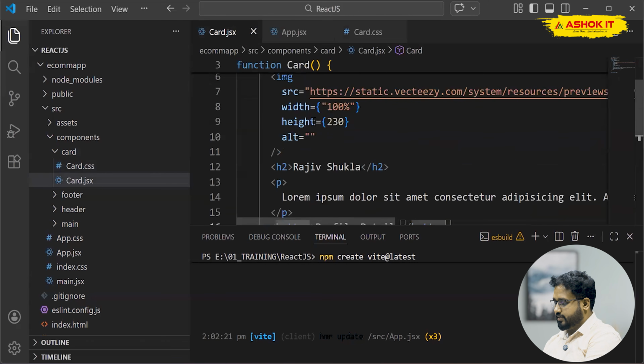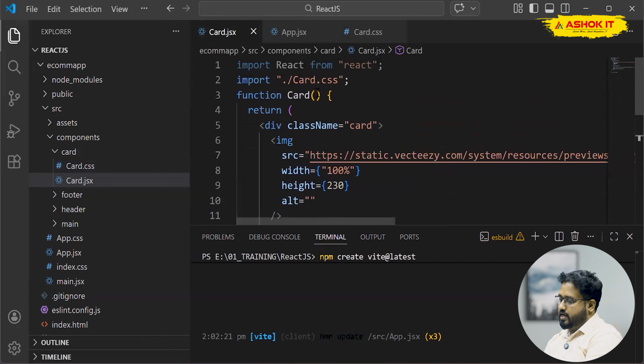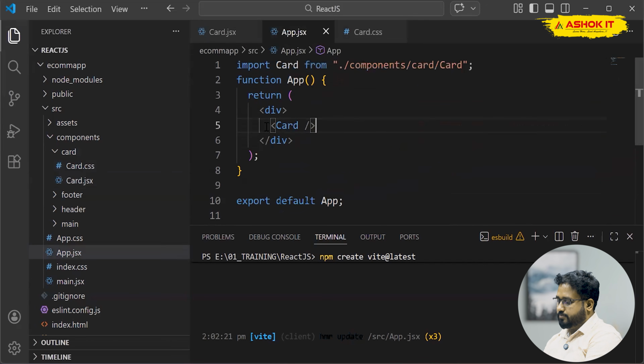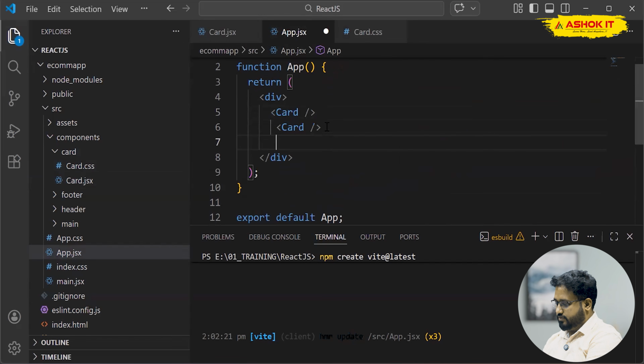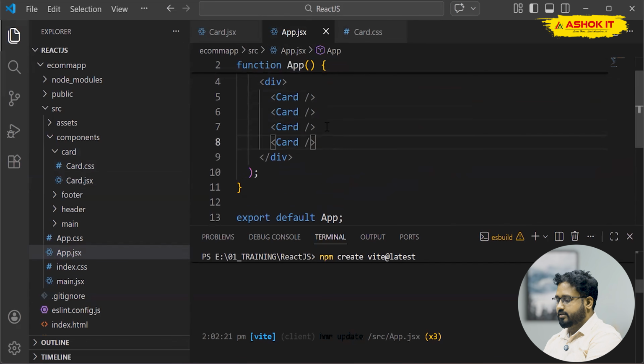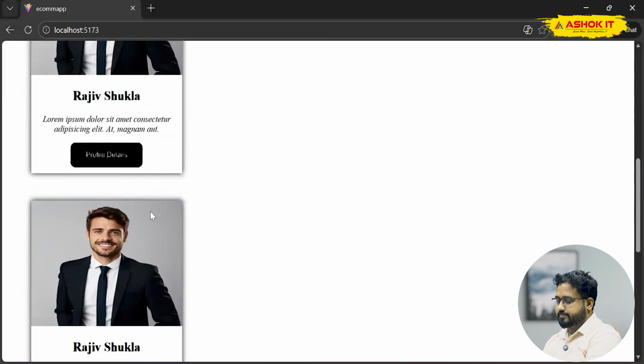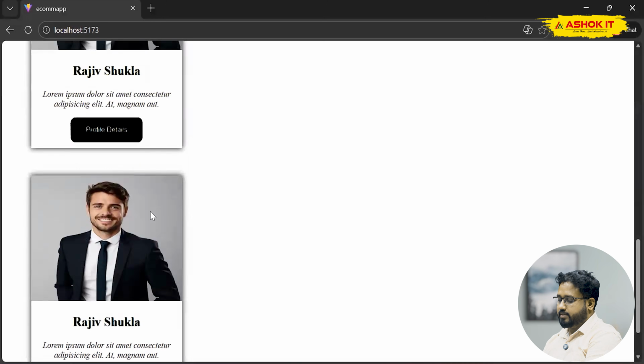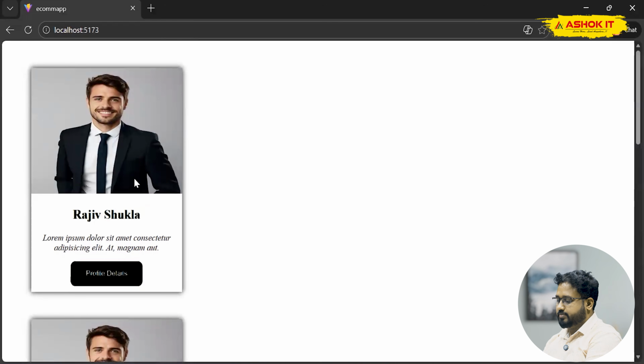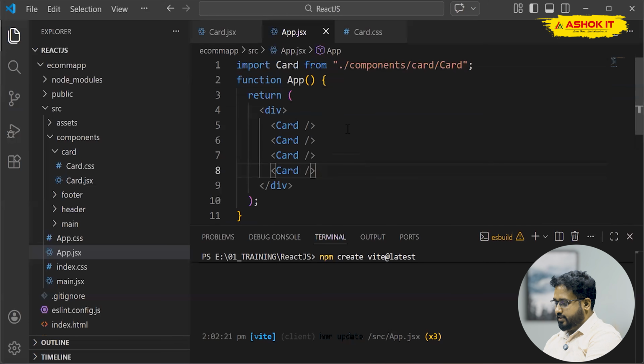So here we created one card component. Now if I want this card component, I can use it multiple times. So here I can use it like this 4 times. And if I go back to my browser, 4 cards will be displayed. Now my requirement is all these 4 cards should be displayed in the same row. So for that, we can add one class to this div, something called app.